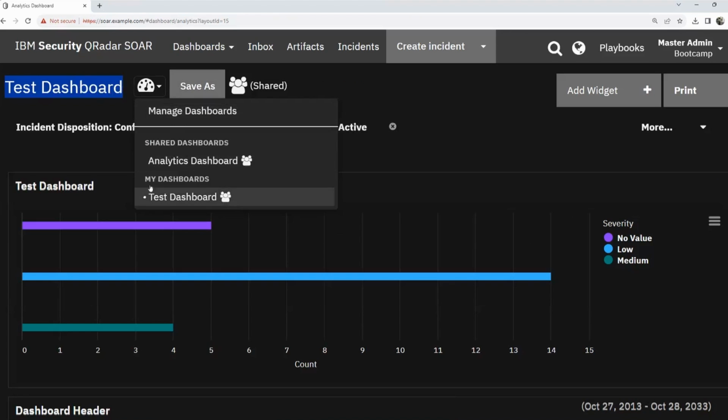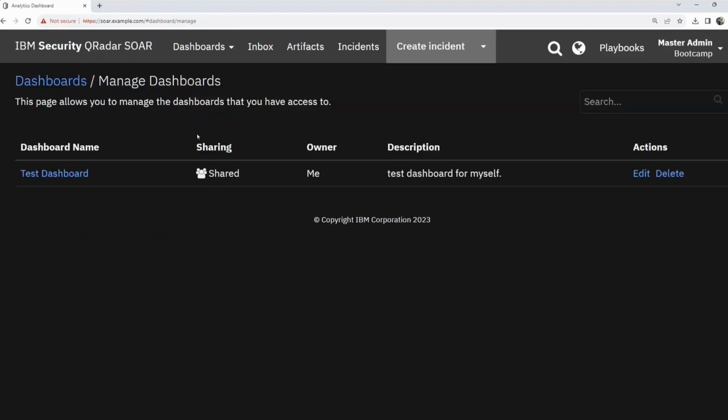Okay. Now you wish to manage both of these. There is an option to manage dashboards. You click on manage. Here is the dashboard that we have created, test dashboard. This is shared, owner is me, there's a description, and there's an action, edit or delete. Now remember that this option may not be available for all the users.